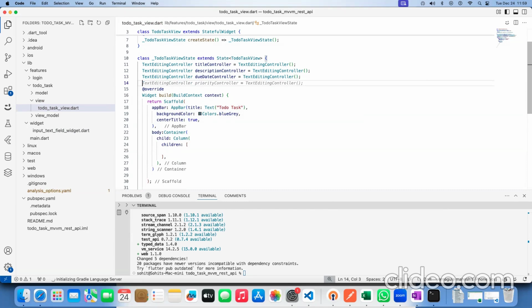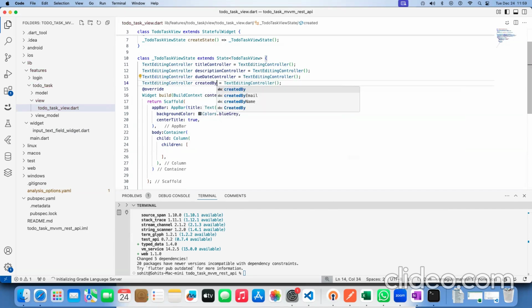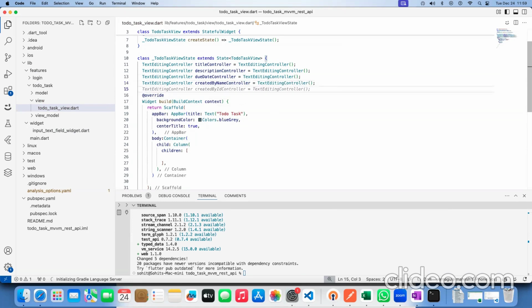Okay, our next one is priority. For the priority, I will use the dropdown, right? So here name controller, right? Created by name controller. What next? Created by email controller. So we have this.